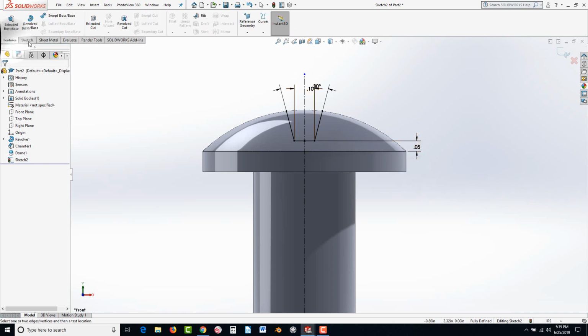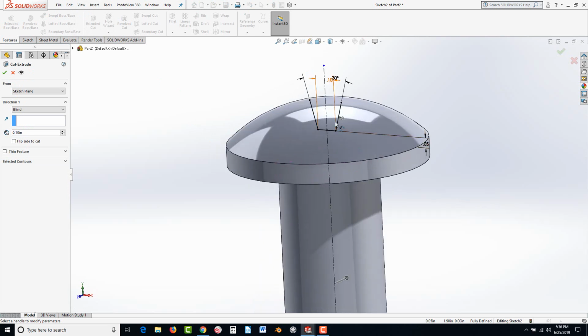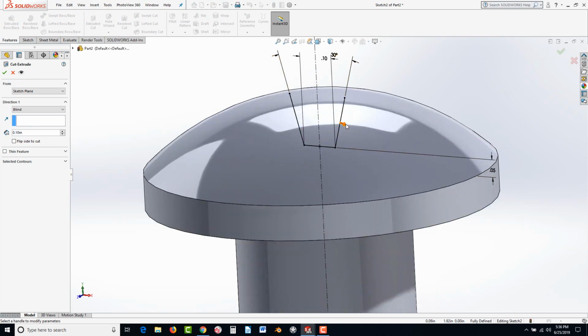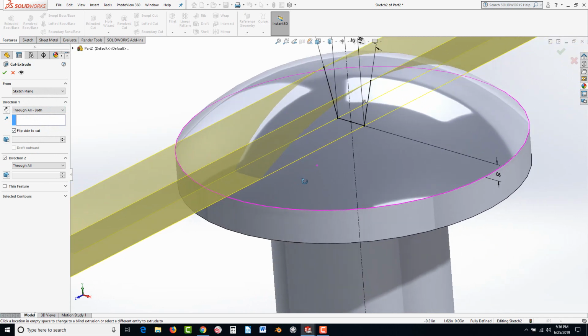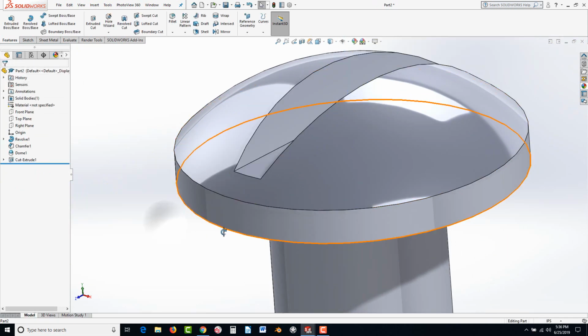Okay, now we could go to Features and Extruded Cut. Now, that little arrow there is an indicator. It's going to cut everything on the outside, leaving this behind. So flip that. And you want to set it to Through All Both because it's in the middle. And hit the green check. And now you have your cutout.